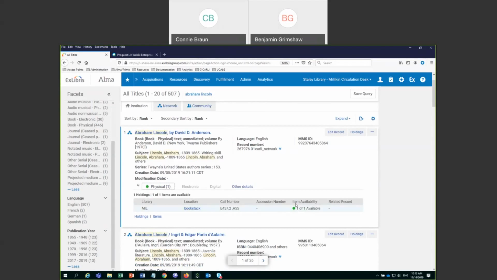So the green dot actually plays a rather important role in all of this, in that it's a visual cue. This item, at least in theory anyway, is available to be borrowed.